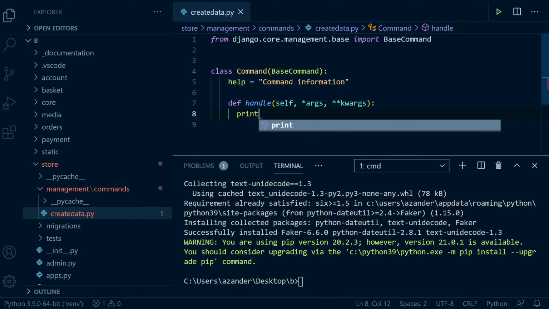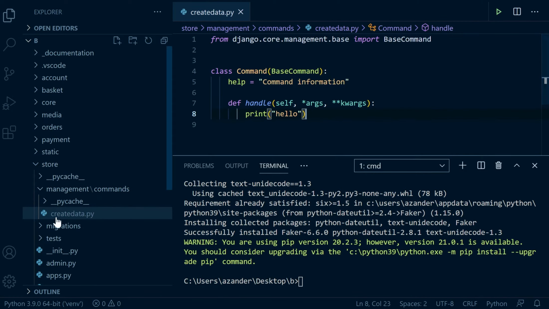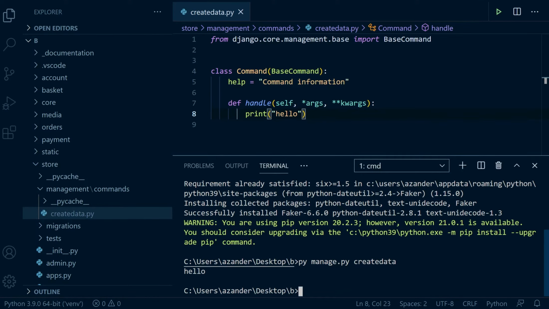There we go. So we're just going to print this out. So when we run this command, the create data command, this is going to run. So let's just try this out. Create data, that's the name of our file, it's the name of our command. And there we go. So we're just outputting this. So we can clearly see now our command is working.